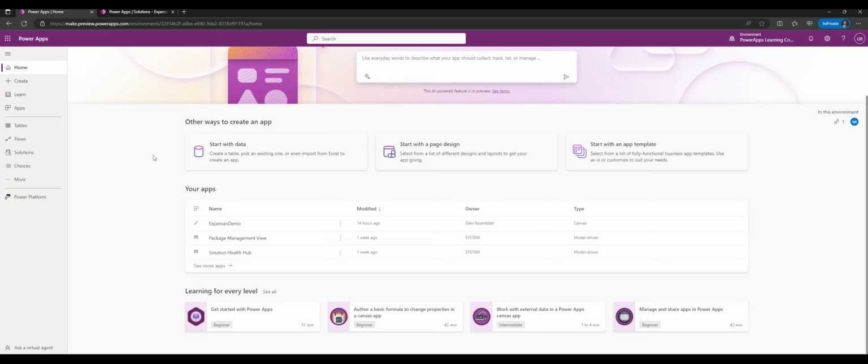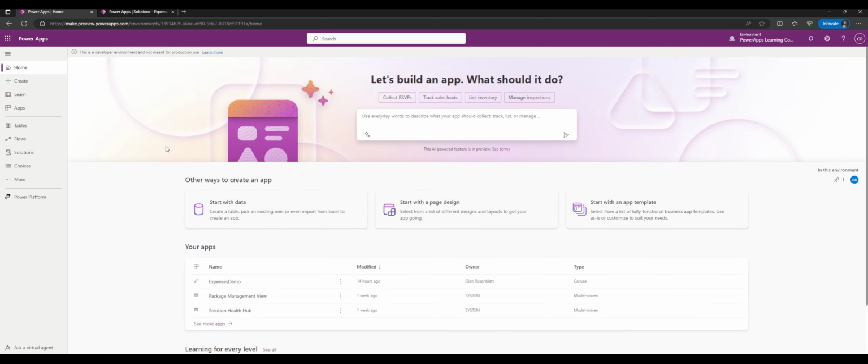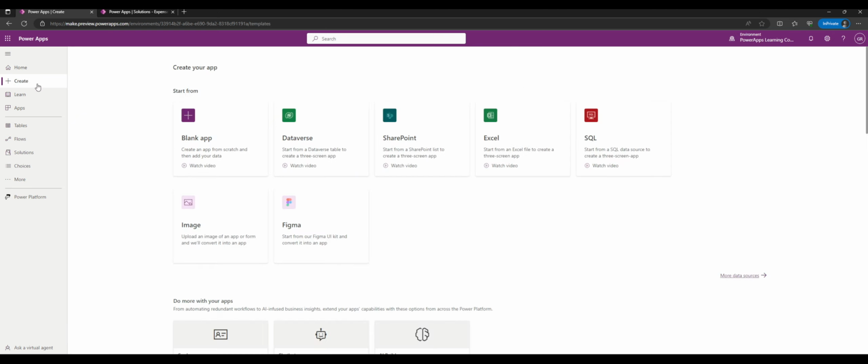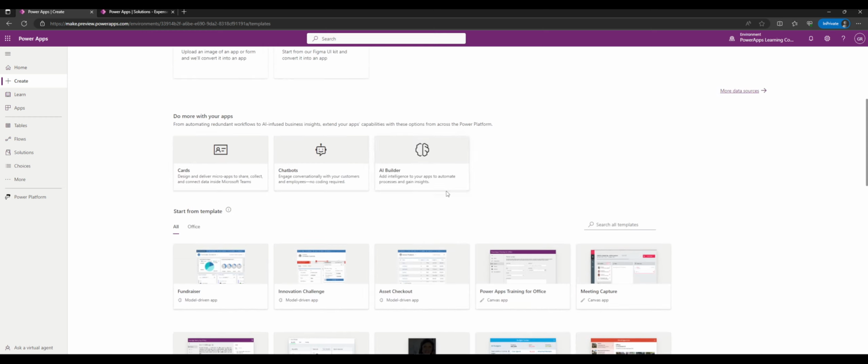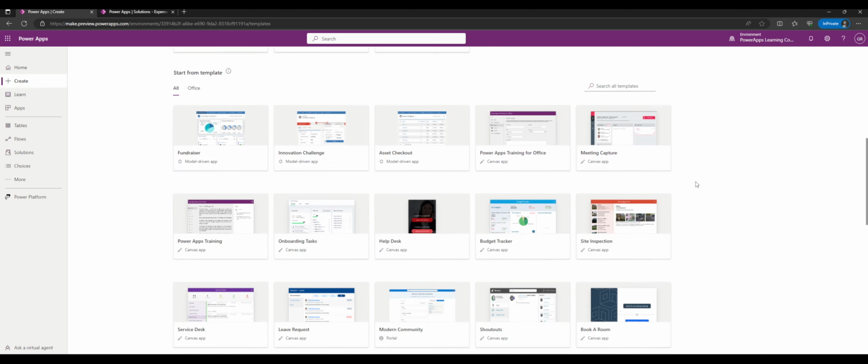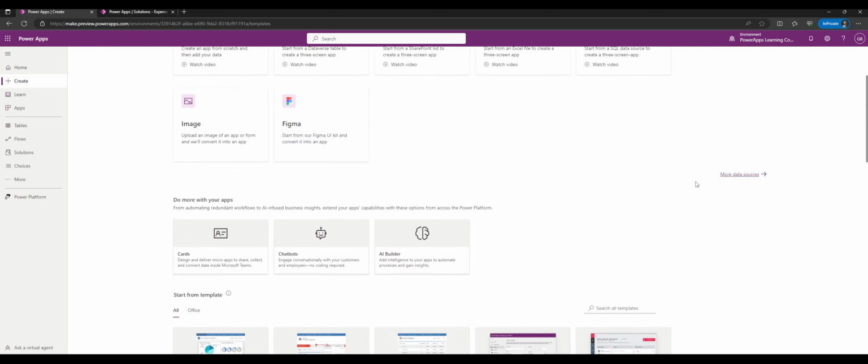So once you've gotten your environment and your Dataverse provisioned, and you've opened up your environment here, you can start at the create screen. And if you really truly have absolutely no idea what you're doing, you can select one of these options and just really begin to use a wizard, essentially.